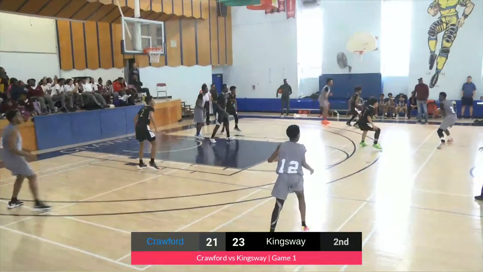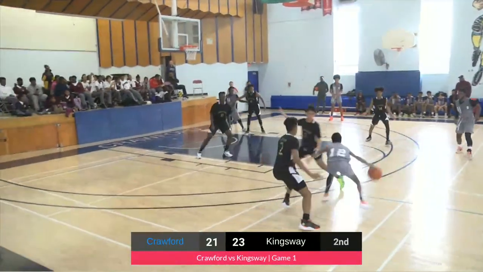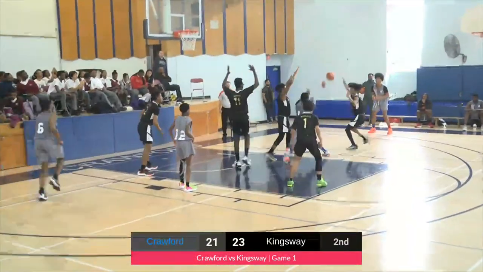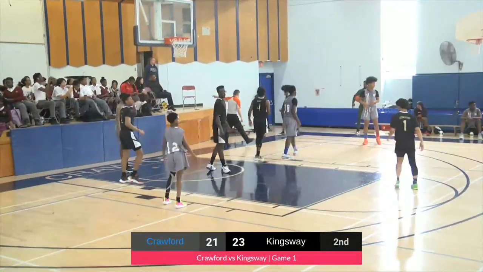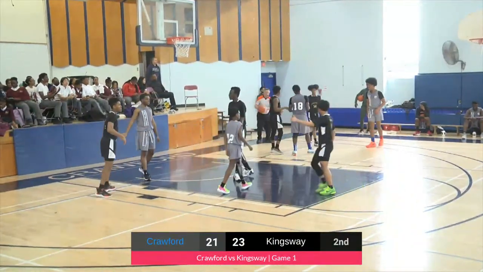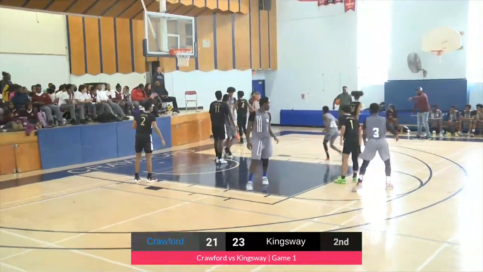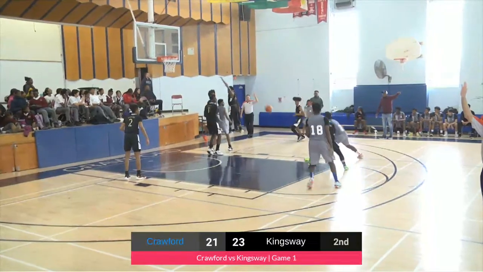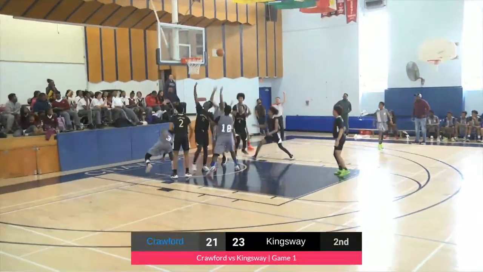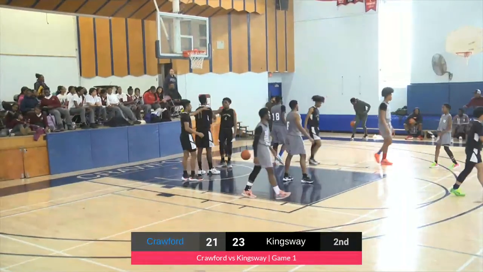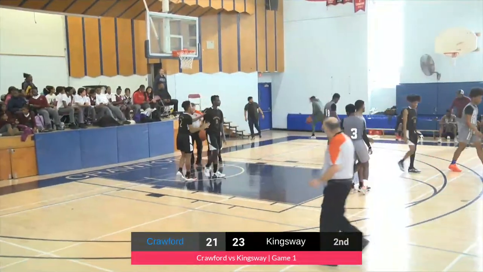Jaden passes to Raheem. Raheem passes back to Jaden. Jaden to Shadon. Shadon fakes the pass. Shadon dribbles it, passes to Daryl. Daryl loses the ball, but he was saved by Kingsway. Kingsway, last touch by number 14. Good pass. Foul on number 11. Jaden shooting two.